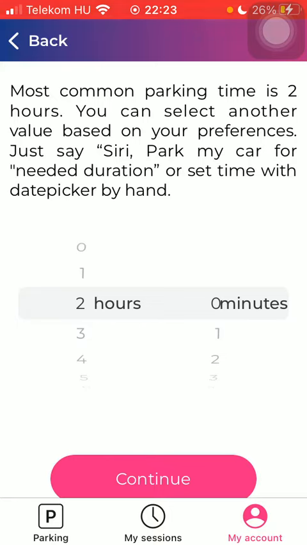So here you should select another value based on your preferences. Just say, Siri, park my car for needed duration. And here you can select the duration, then click on the continue button.